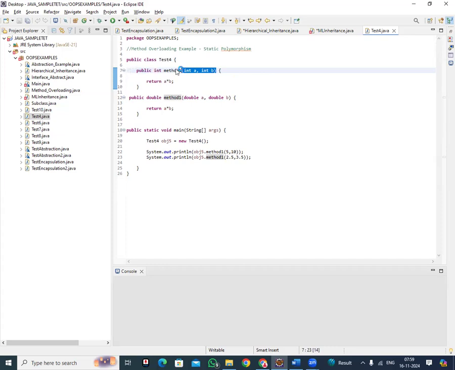So for method 1, I am passing the parameters as integers, int a comma int b. I am writing the logic return a into b. The method data type is integer. If it is void, we should not return any value. But other than void, if it is any other data type like integer, we need to return the integer value. That's why I'm returning the integer value here, because the data type is integer. And in this, I am passing two parameters which are integer types, int a comma int b.